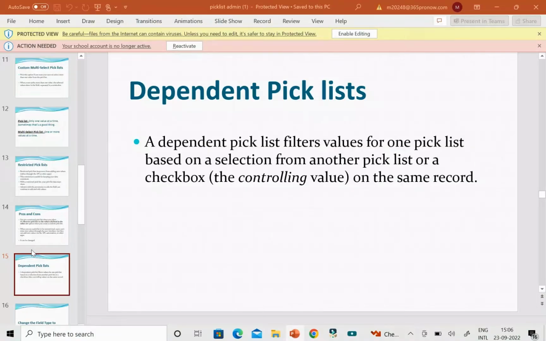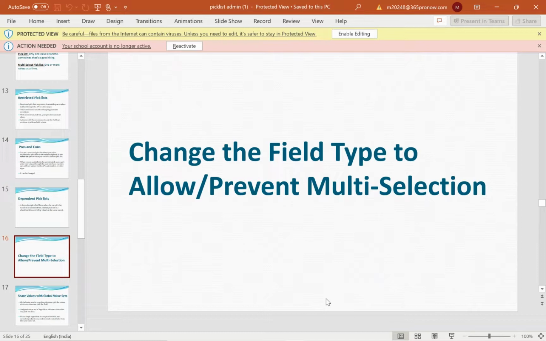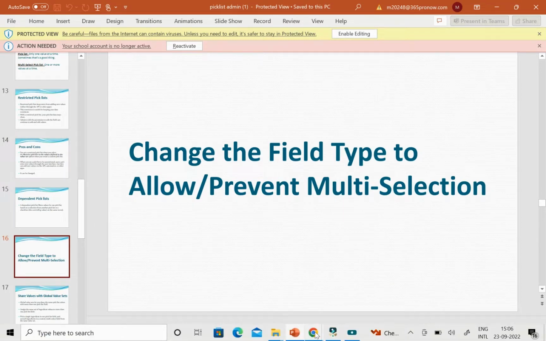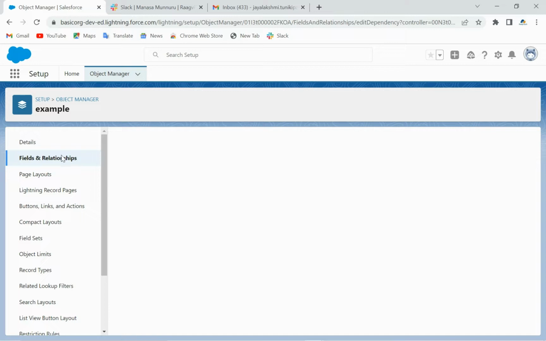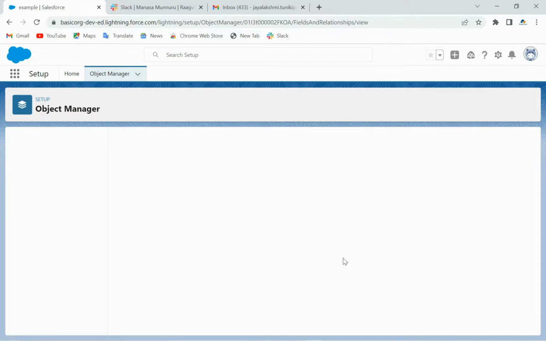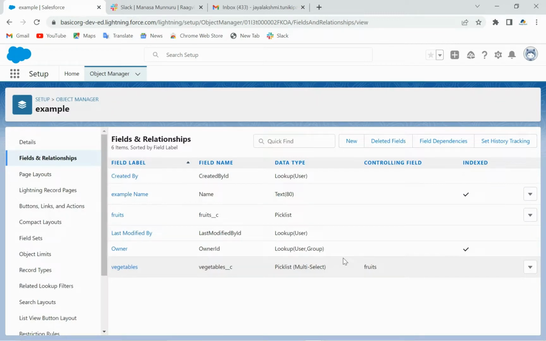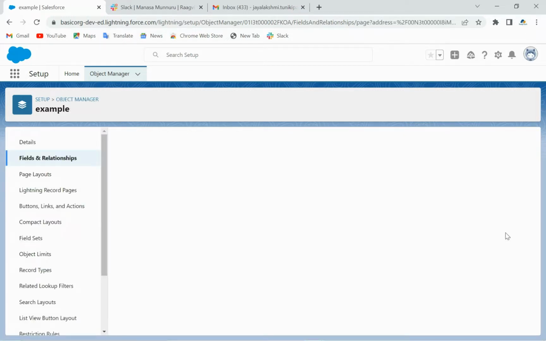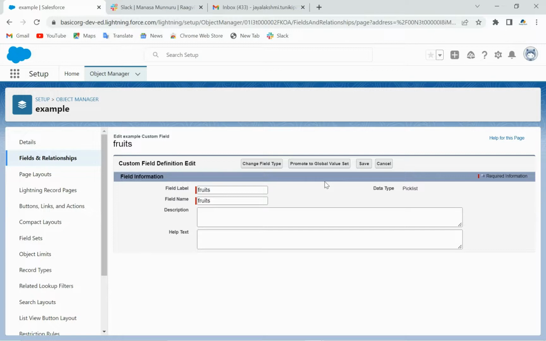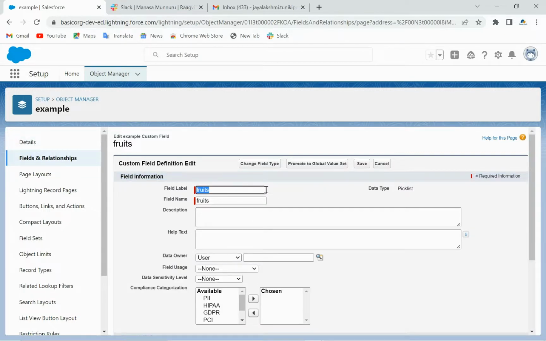Let's go to our next topic. Change the field type to allow or prevent multi-selection. Same thing I can show you here. This is an example, our custom object. Let's click on fields and relationships. Fruits and vegetables are our custom picklists. Let us click on edit. Here we have a provision for changing the field type. Click on change field type.